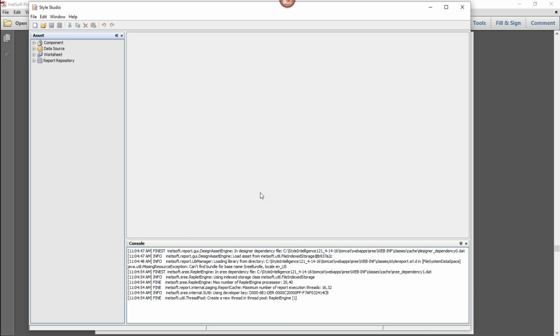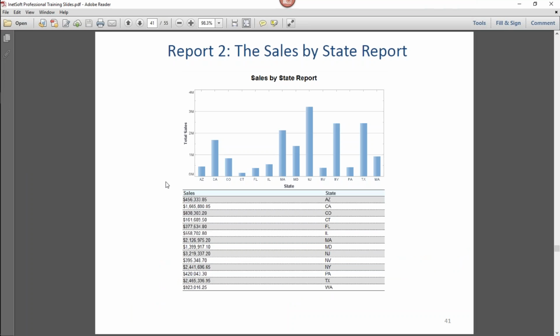So to create that report that we saw on the slide back here, right, this one over here. So the first thing I want to do is to create a blank report.